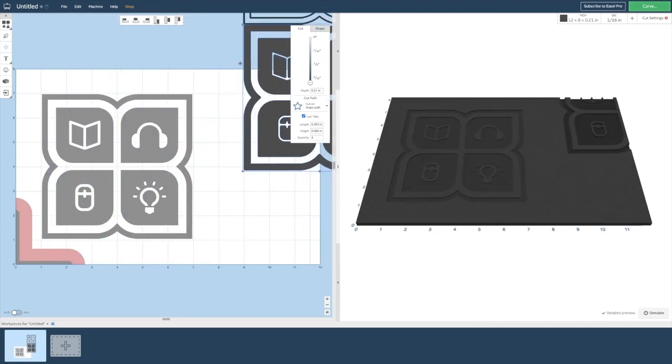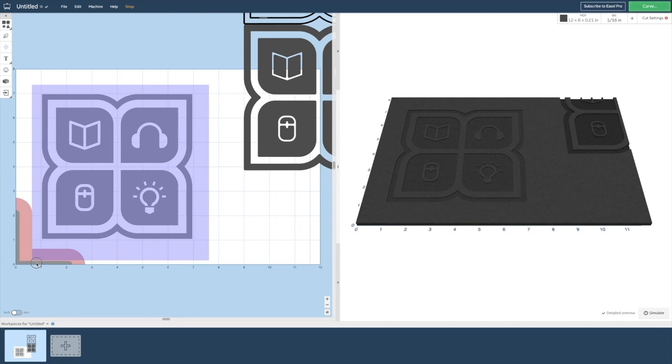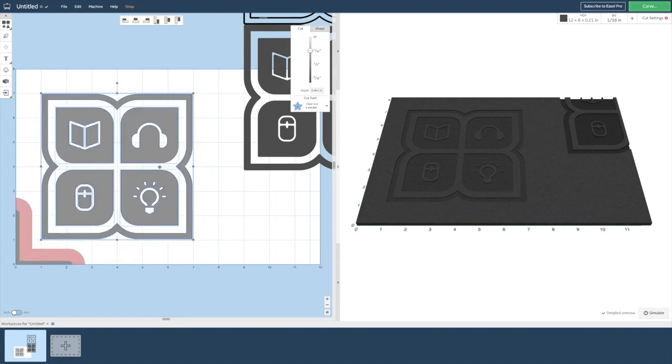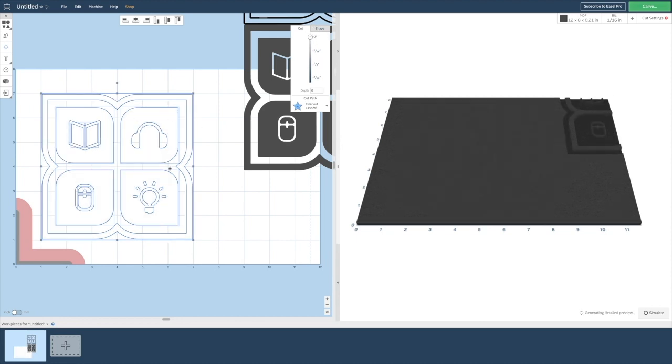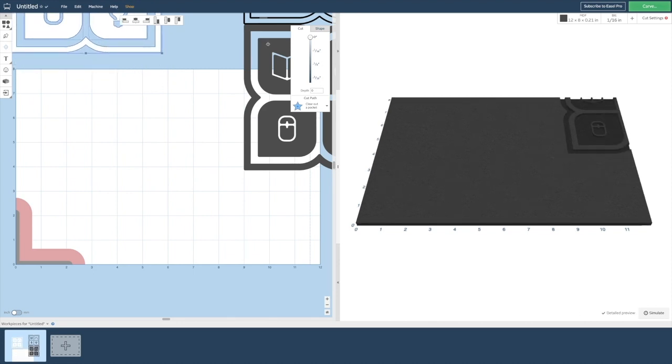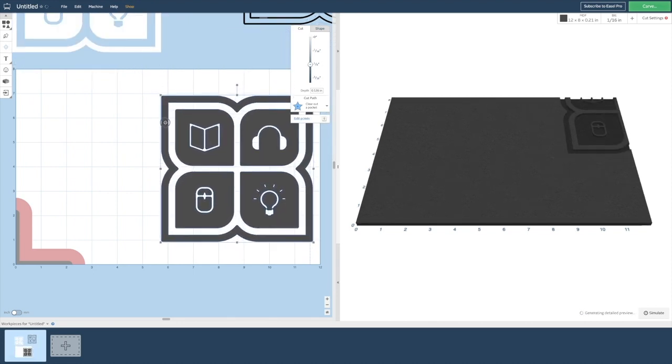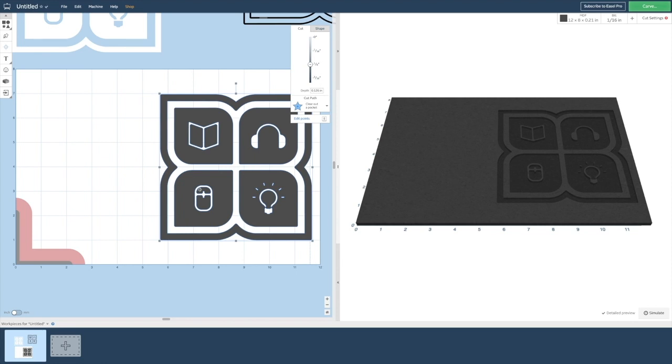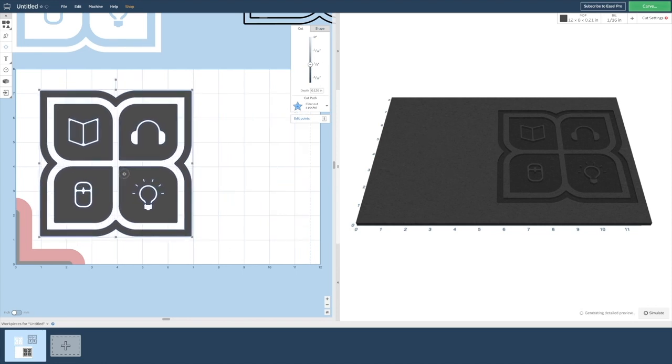At this point, we can get rid of our original file. I don't want to delete it completely just in case I need to refer to it again. So I'm going to set the cut depth to 0 so the machine won't try to carve it, and I'm just going to hide it off to the top up there. Now, this gray file is going to be the pocket that lives on the base of the puzzle that we set our puzzle pieces into.